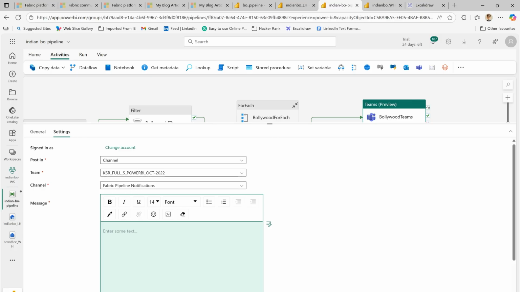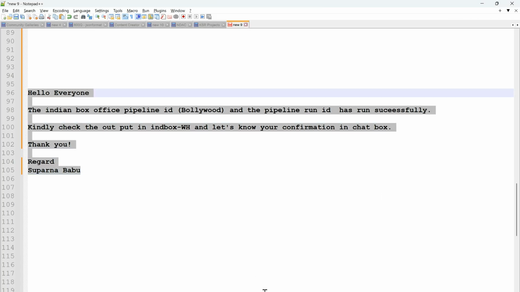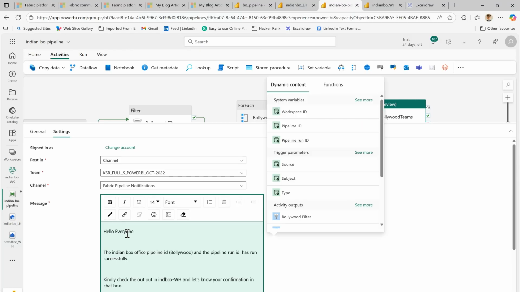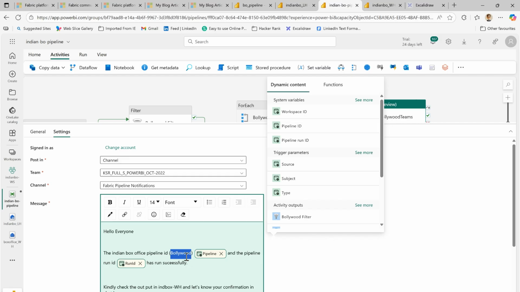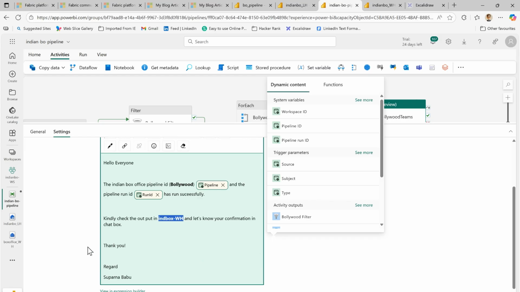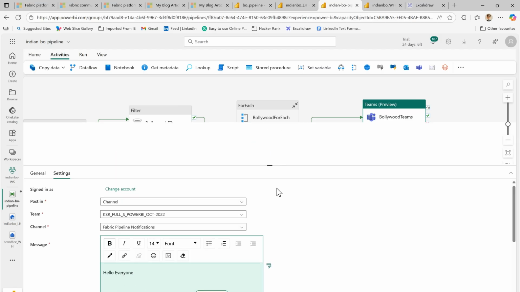For this, I already prepared a ready-made draft. I'll take this quickly, go here, and paste. I'll paste this pipeline ID, and the pipeline run ID, and I'll make this Bollywood bold. I will also make this Indian box office warehouse bold. Now it is set, and I will not select any subject. Okay, fine. Now everything is set.